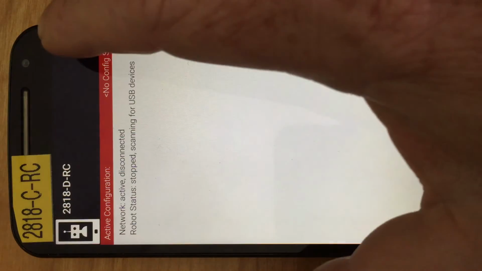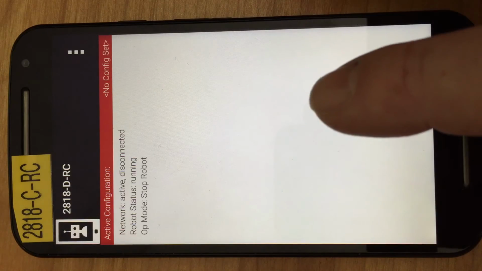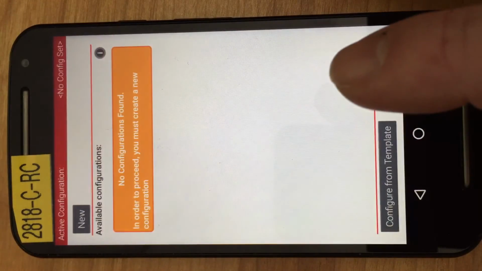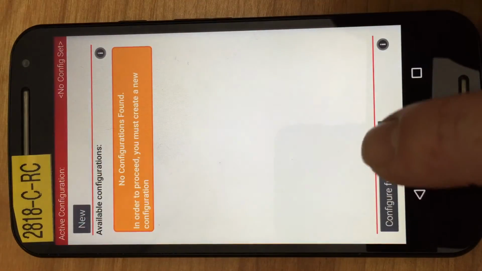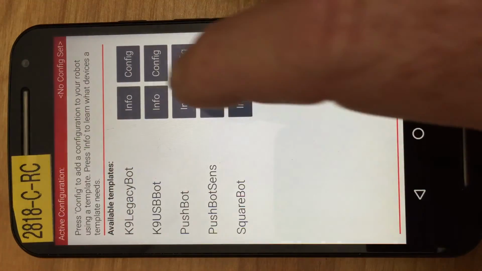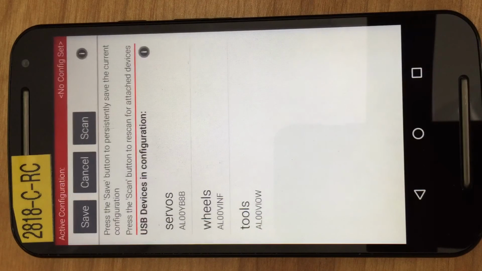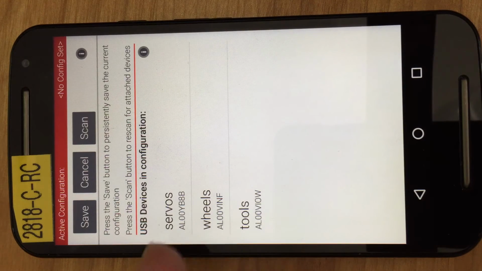All right, so I'm going to go into configuration again. Notice I didn't get a pop-up. Try that again. Configure robot. Configure from template. Pushbot config. All right, and you see the same devices are there, but it doesn't say not connected. So it knows those three match the pushbot requirements. It's assigned the serial numbers, servos, wheels, and tools. These two are motor controllers.